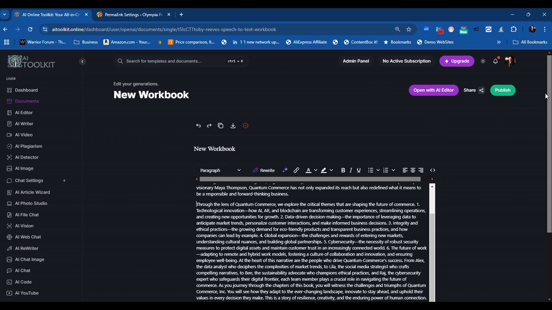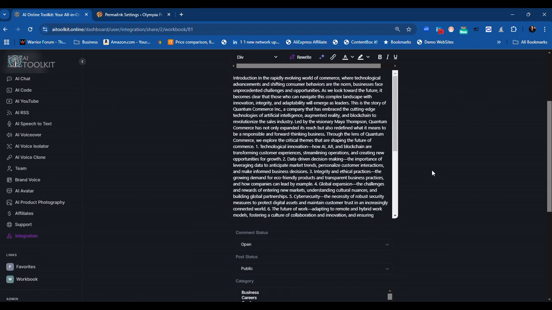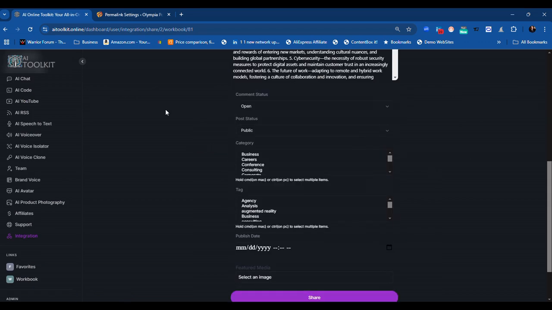You'll see that there is something a little different now. So as before, there was simply share or open with AI editor. Now there's a publish button. When you hit WordPress, it connects to your WordPress. Now you can share to WordPress. You can also make some changes.